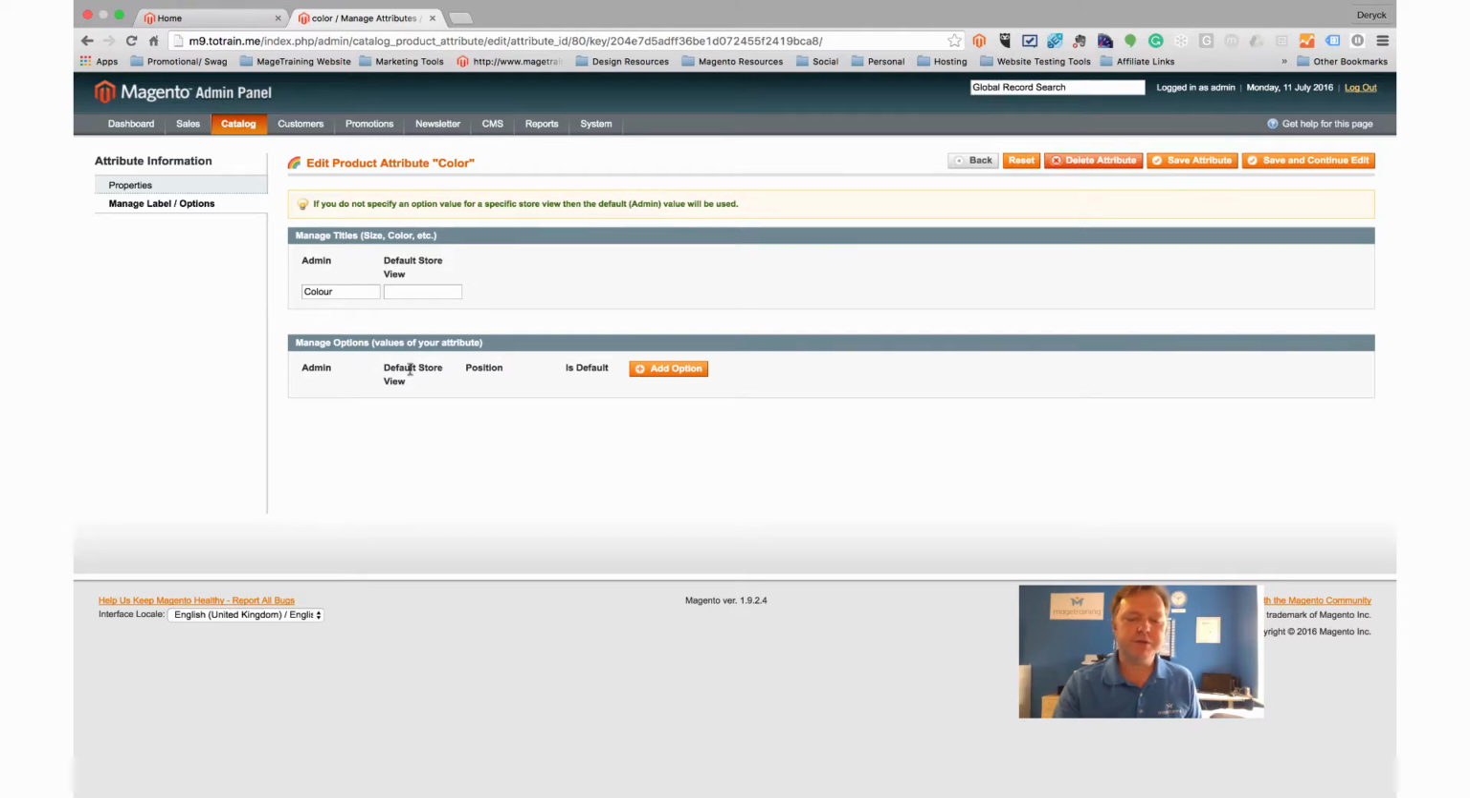Okay, and then we come to manage options. What we put in here is all the potential color options that we might want. When we create a product, we don't necessarily have to have the product have all of these colors, but the color has to exist in this list. So when we're creating our configurables, the color has to exist in this list, but you don't have to use all of them.